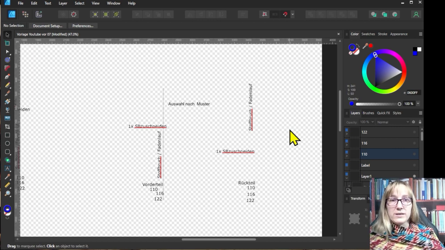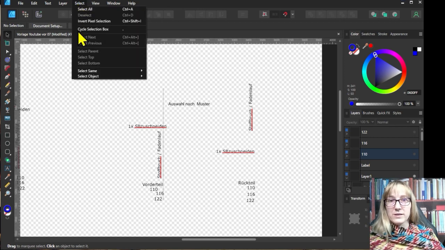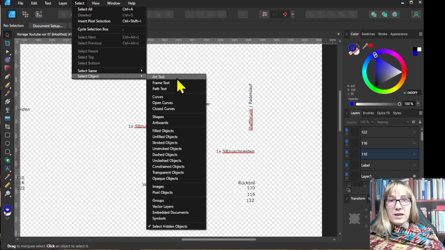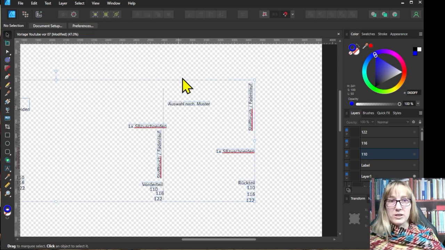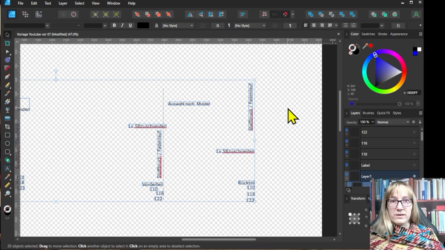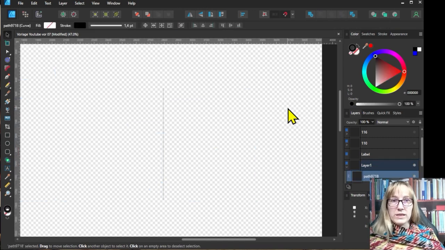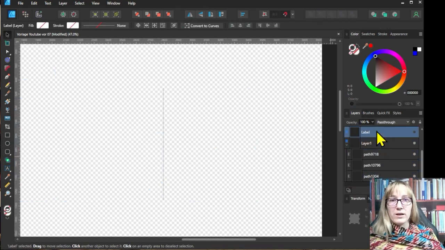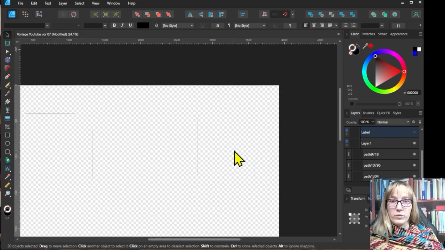Should be relatively easy now though, since most or all of the object lines are already moved to the other layers. If it is text, you can select it with Select, Select Object, and click on one of the three text types. Mostly it is art text. Now all text should be selected. Cut it out with Ctrl and X, click on the label layer and paste with Ctrl and V.